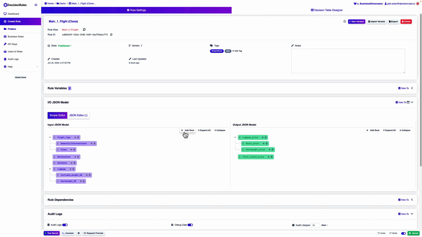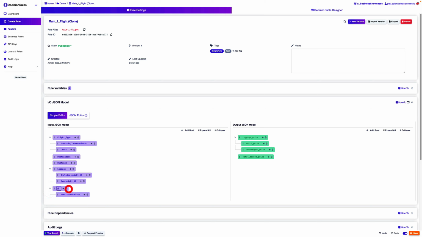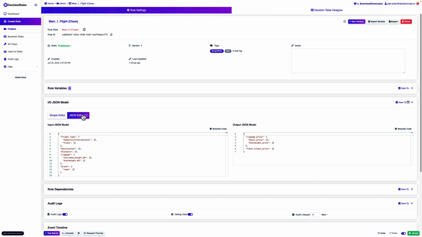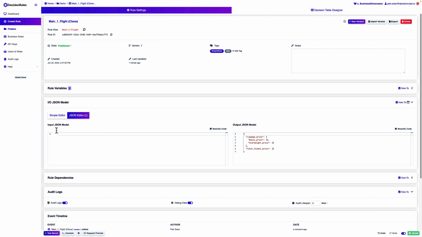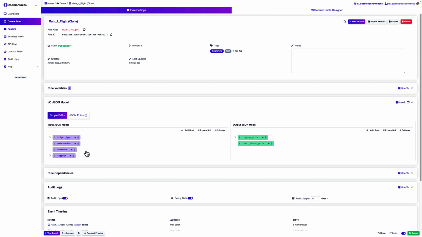All you need to do is to click on the Add Route button, and then if you want to create a nested route, just click on the plus sign. Another way of how you can set up the input and output model is to use the JSON editor. Meaning, if you already have a JSON that you know you will be sending in on the input, you can just copy the JSON and paste it into the editor, which will automatically map its structure. Of course, you can do exactly the same thing on the output side.